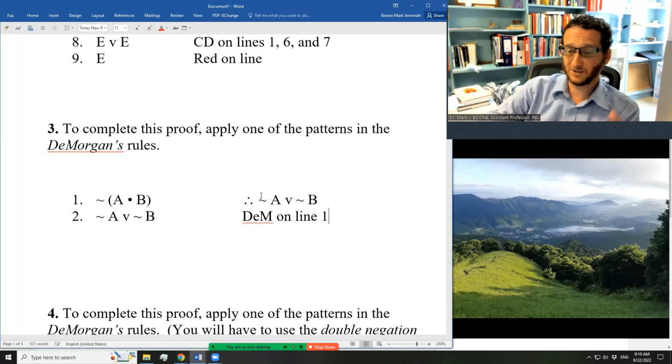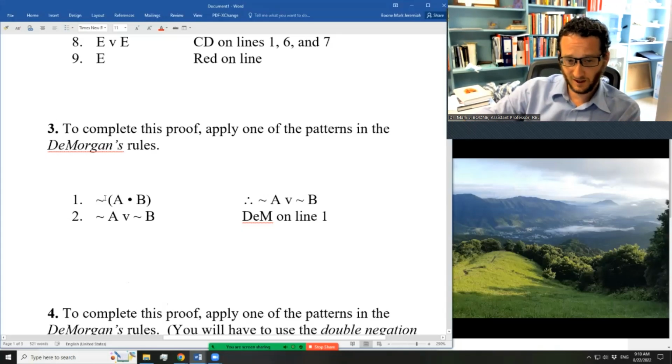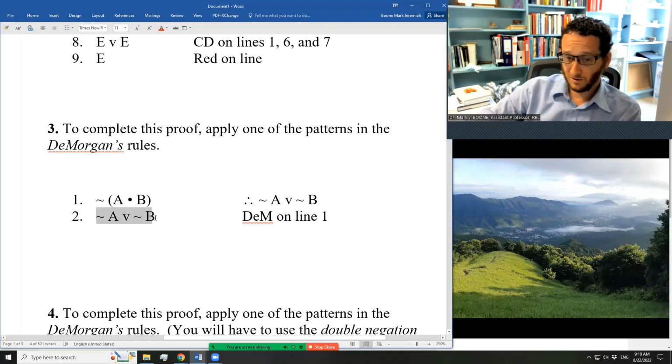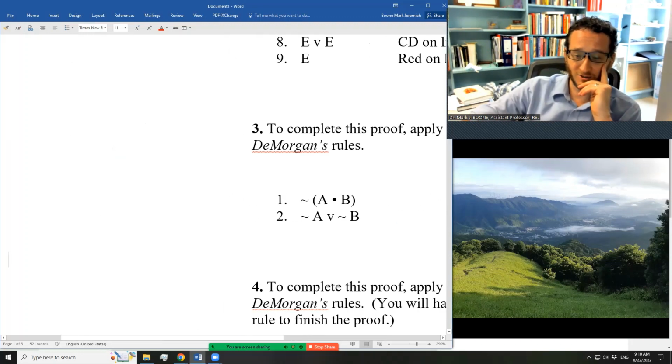And I think that's actually all there is to this proof. Let me double check. Tilde, A or B, not the case that both A and B, therefore either not A or not B. If not premise, not both, therefore conclusion, not one or not the other. It works. That's a proper application of De Morgan's. Let's do another De Morgan's.